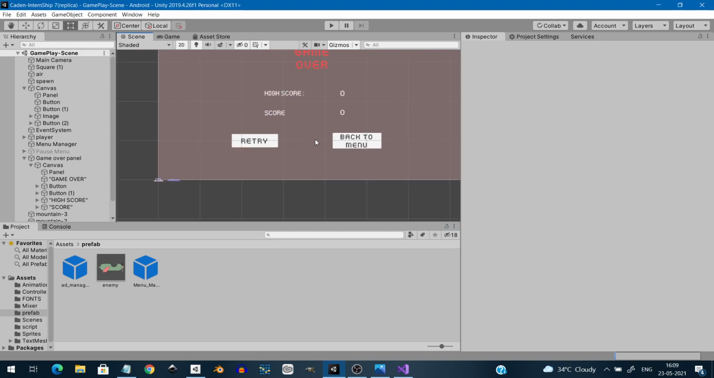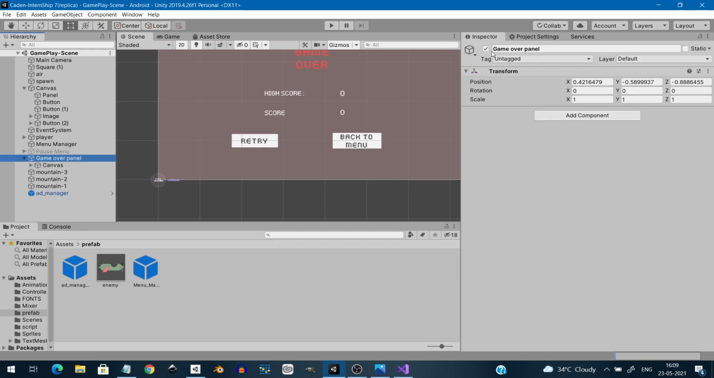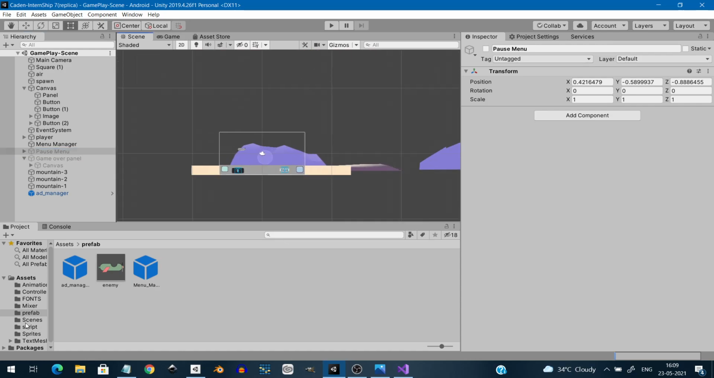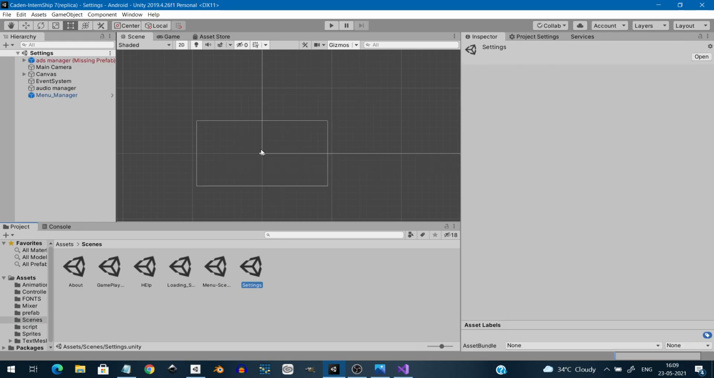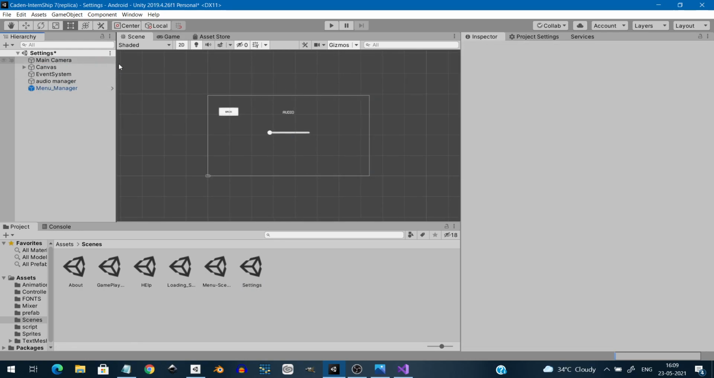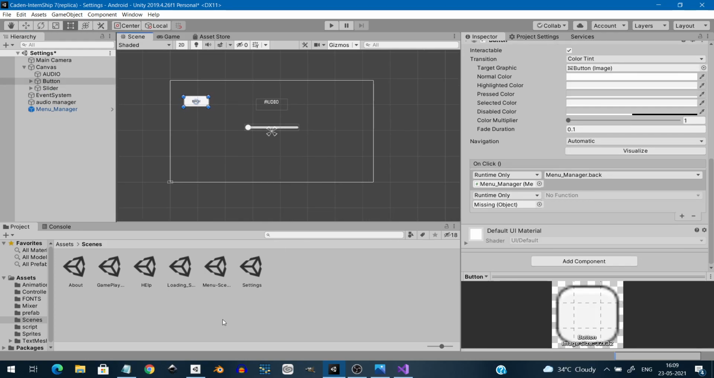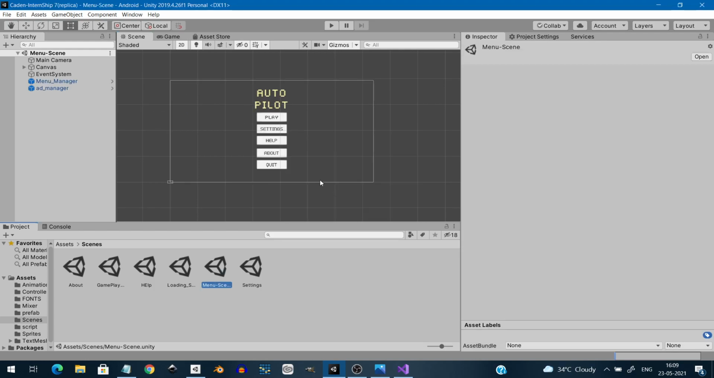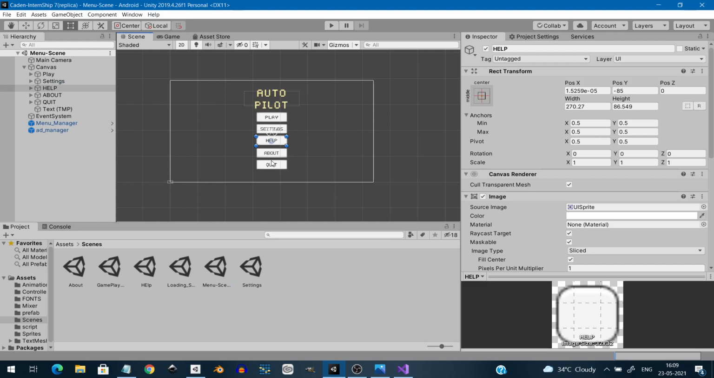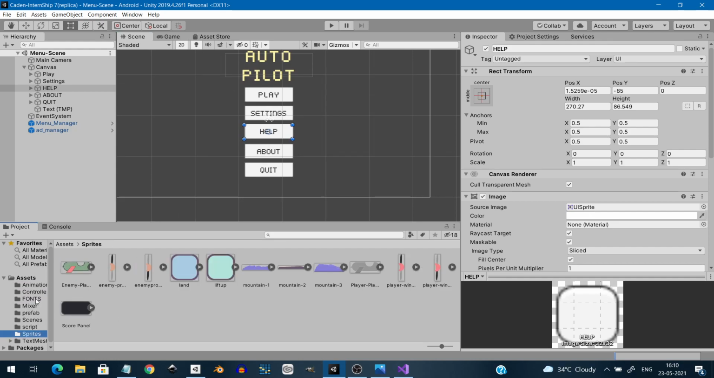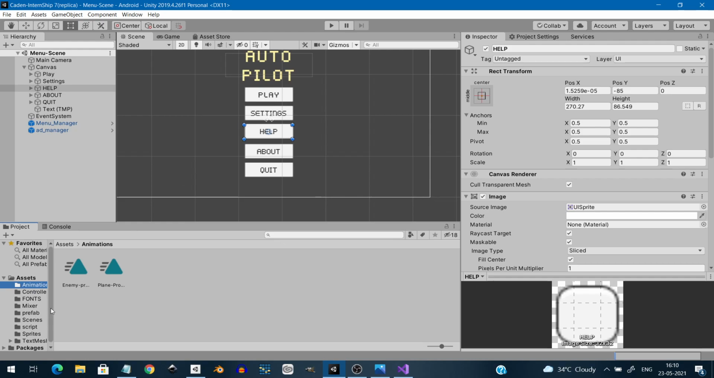So after applying this, apply it to the pause menu, and you can apply it anywhere in the game. Go to a scene, for suppose in settings, you can add an ad for this back button, and for the menu scene you can add the ad here, even when I click help. So you can add the ads everywhere.